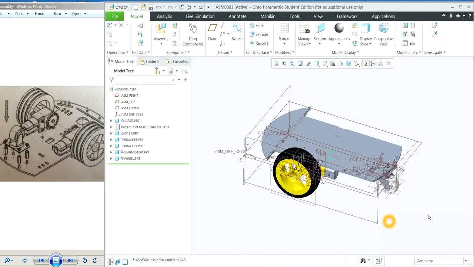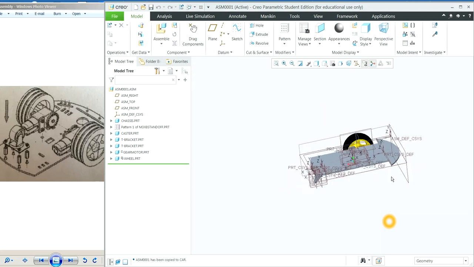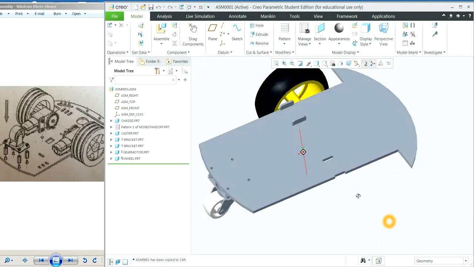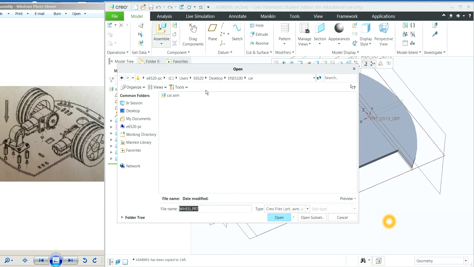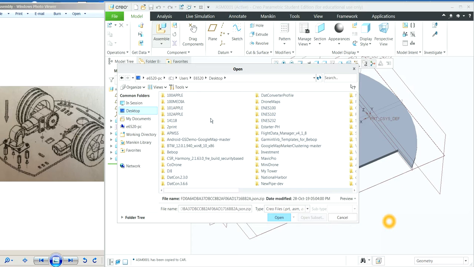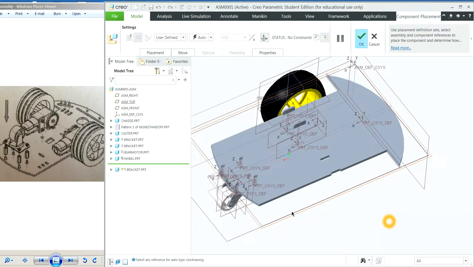Okay, so let's put the other side of the motor and the wheel to the car. So we go to Assemble and select the part and select the T-bracket. Open.